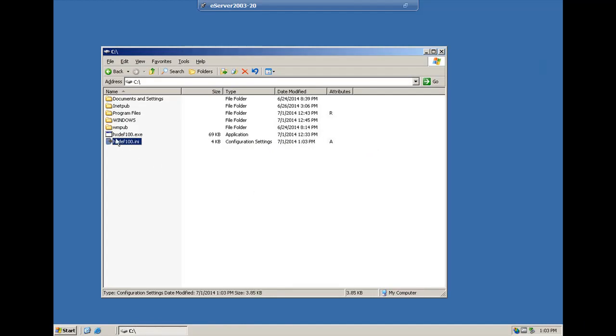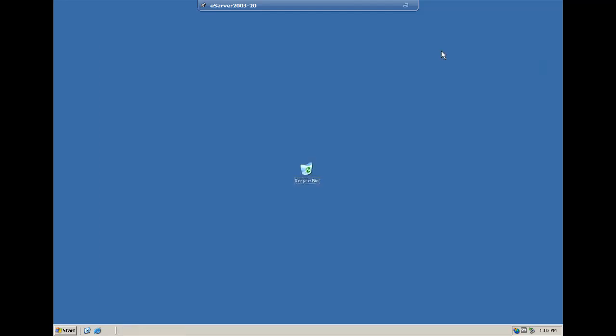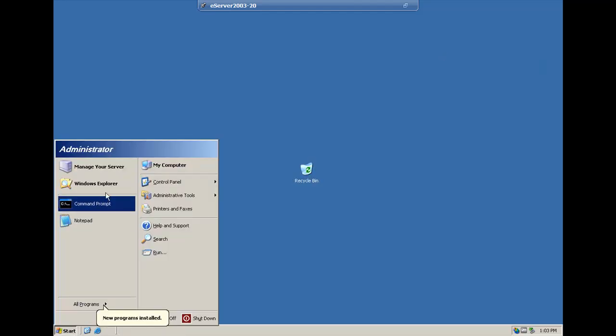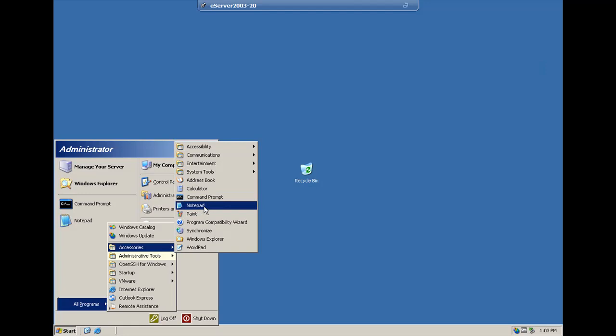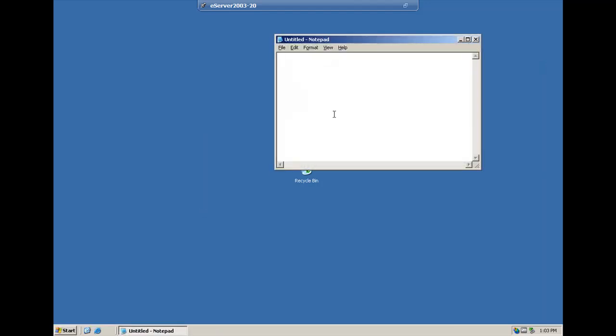Now you do not want to double click on that, so don't do that. We will execute it through the command line. For now, I'm just going to close this down, and I'm just going to open up Notepad. So I have Notepad here. Otherwise, I could just go all programs, accessories, Notepad. And I'm just going to type in Joe is here. You can use your own name.